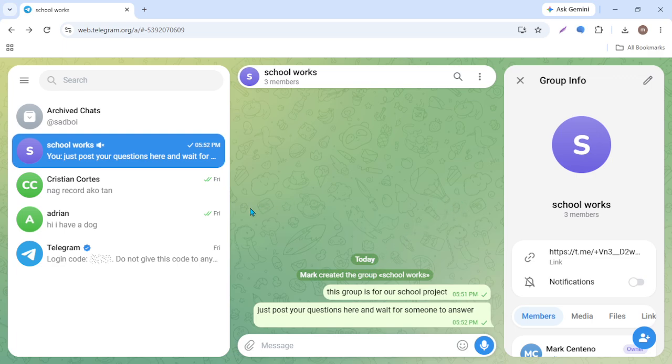If you ever decide you'd like to receive notifications again, simply open the same group information panel, return to the notification setting, and choose to unmute the group. Your notifications will then resume as normal.